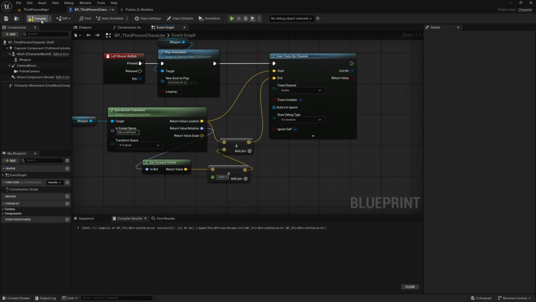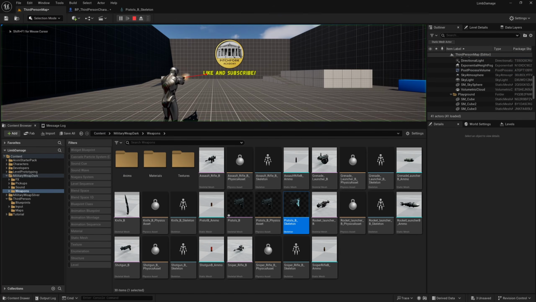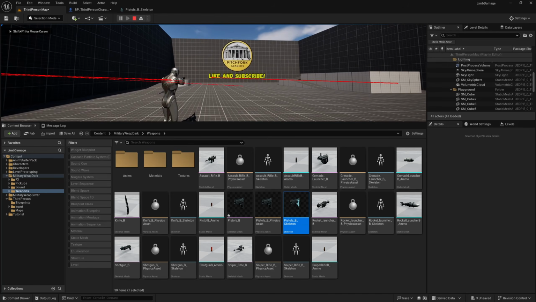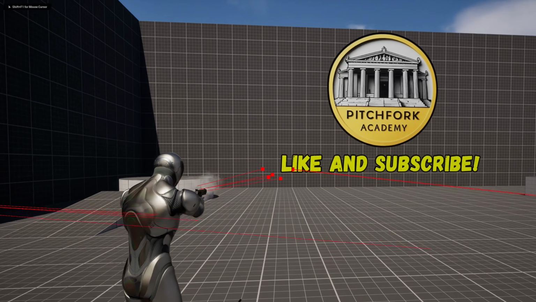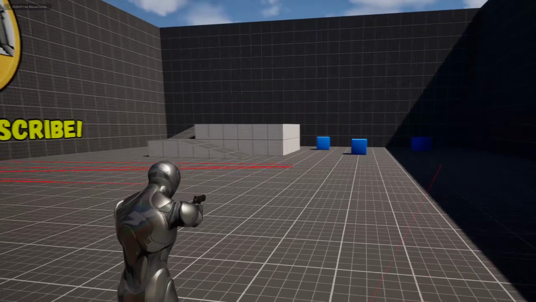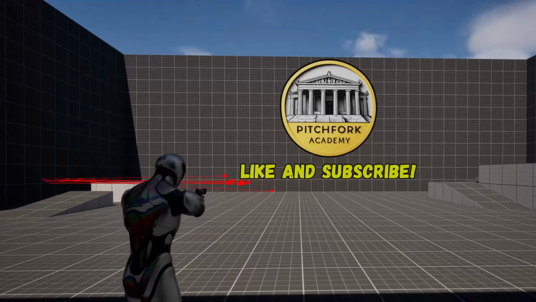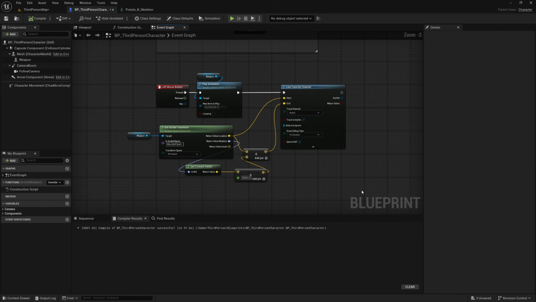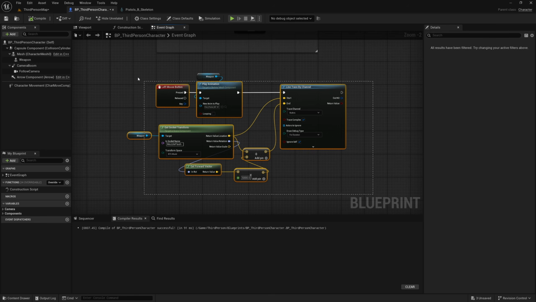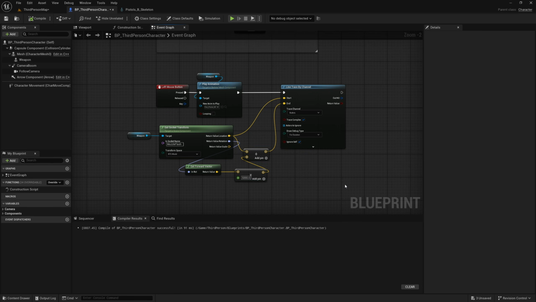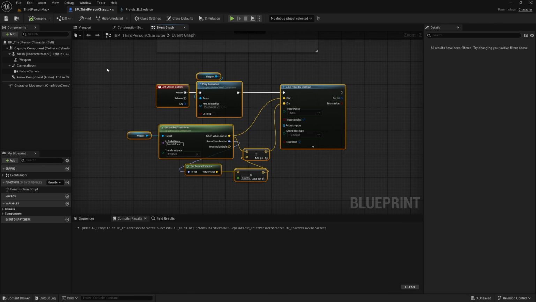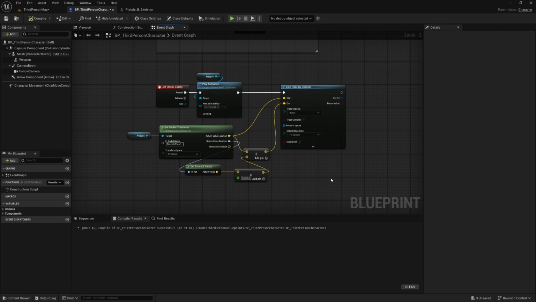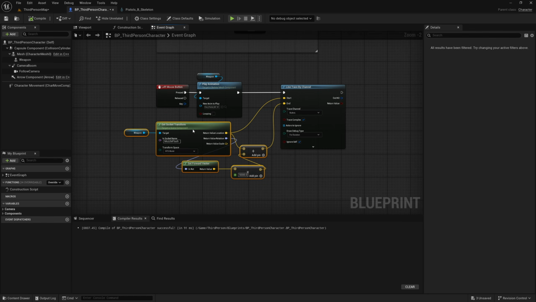So now if I hit play, that trace is being drawn from the barrel of my weapon straight wherever the weapon is pointing. Nice. Okay, so the line trace is basically just a way for us to interact and cause damage to another player. This could be anything. It could be a sphere trace from a melee weapon. It could be an explosion, you name it. But this is just what we're going to set up today to demonstrate this system.